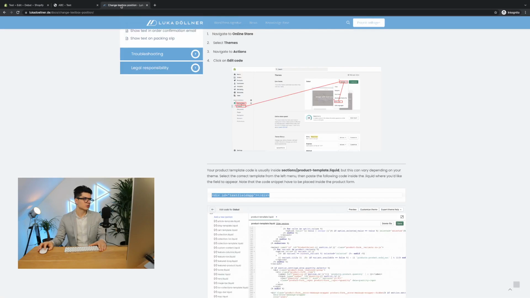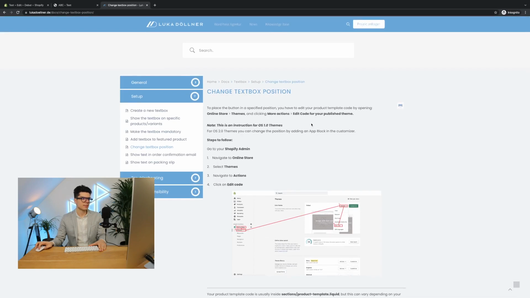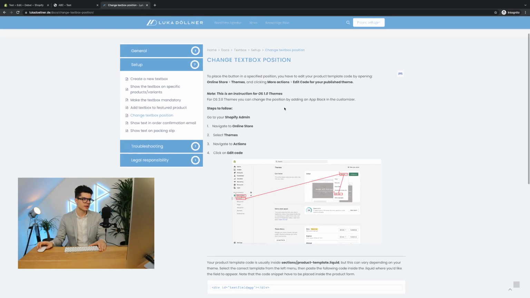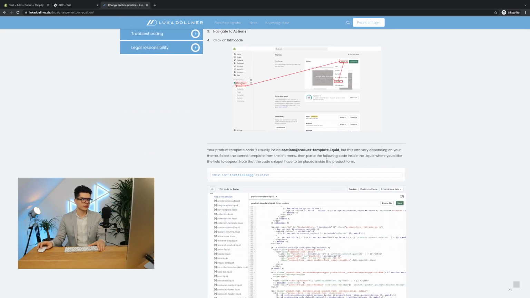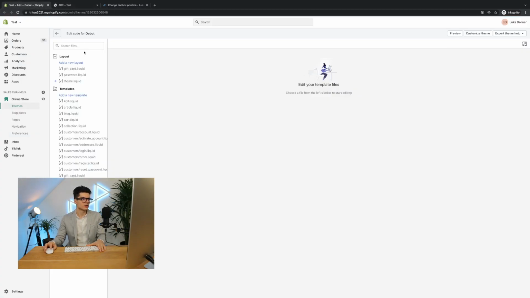I also recommend to open up our step-by-step instruction in our knowledge base. There you also see what steps you have to follow. Currently we are looking for the section product-template.liquid, because we have to enter a small code snippet inside to change the position of the text box. I will also copy this code already, and we have to search for this product template. I will go back here to the edit code.